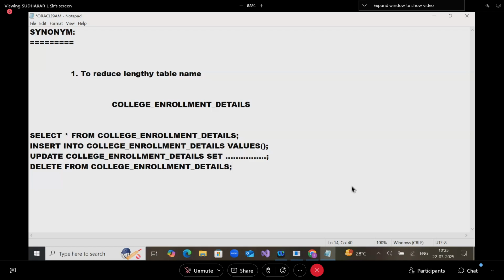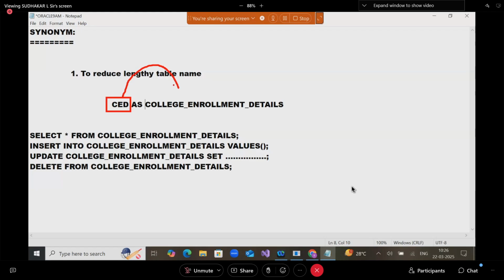And we can't write every time like this. So to avoid this problem, first what they will do is create one shortcut name for this entire name. For example, CED as a college enrollment details. So that means when I create a shortcut name, this is called a shortcut name. When I create a shortcut name on this table, next time onwards, this name only I have to use. So in place of this, I don't want to use this much name. I want to use just CED. Okay? This is one reason synonyms are created.